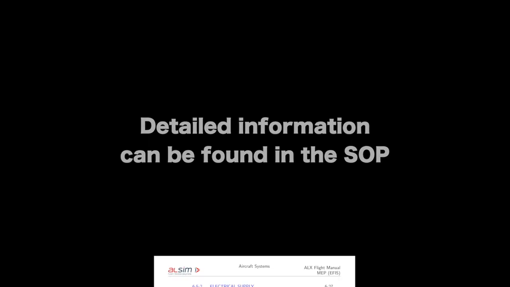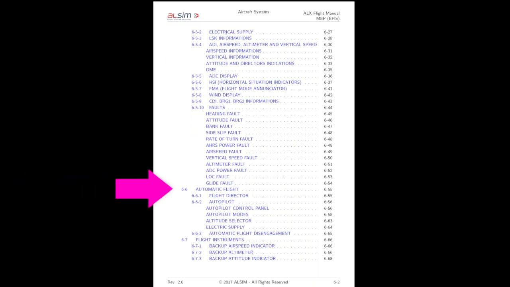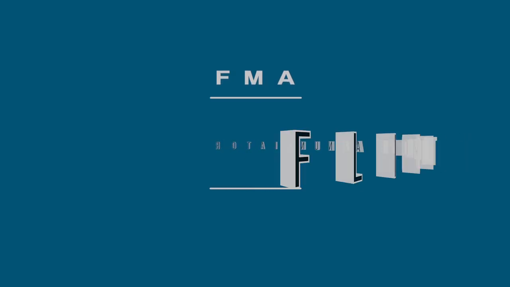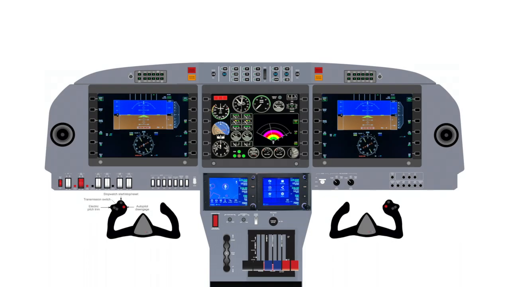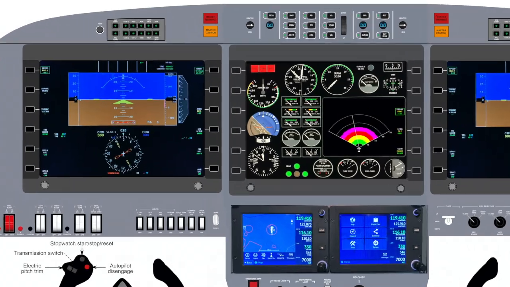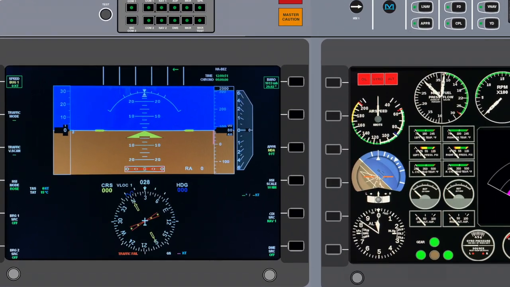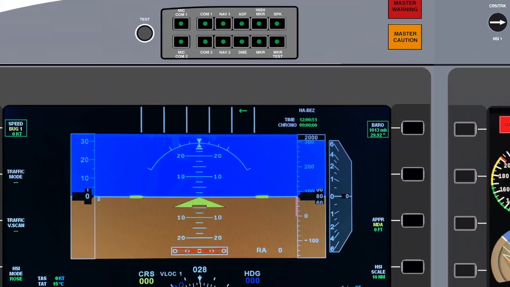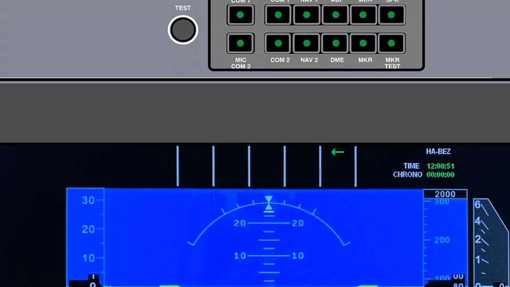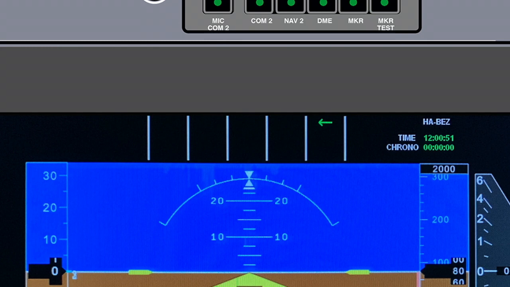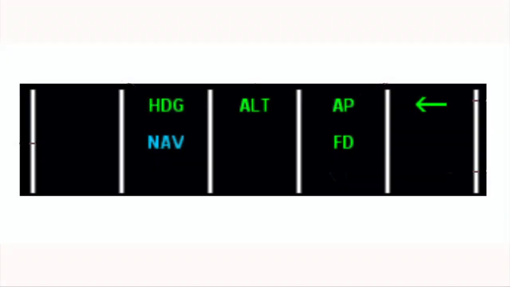Detailed information can be found in the SOP Automatic Flight chapter. The FMA is on the top of the primary flight display and provides information about the active and armed autopilot and flight director modes. Furthermore, autopilot and flight director engagement status.